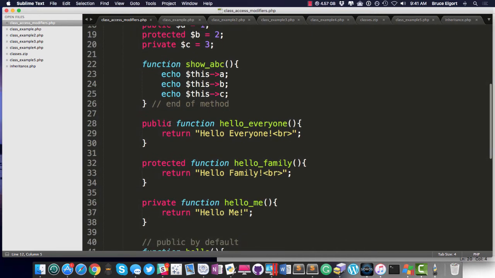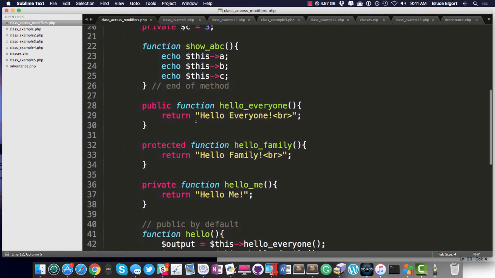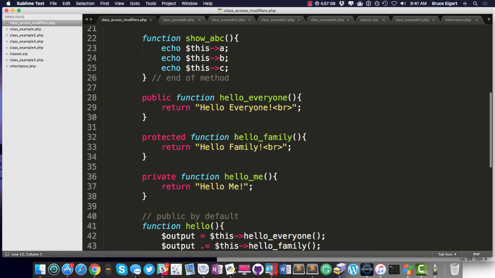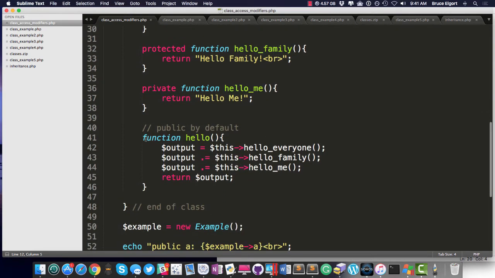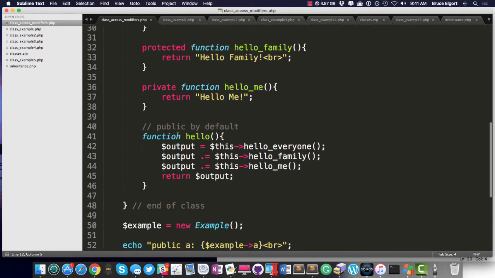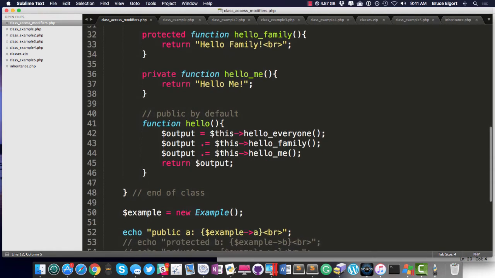And then we have a public function. Notice how we can use the access modifiers in front of function names, and protected function hello family, and then a private function called hello me. Here's another function, public by default, like I said at the beginning of the video, function hello, and this just calls the hello everyone, then it depends on hello family and hello me, and it returns the concatenated output from each of those functions.